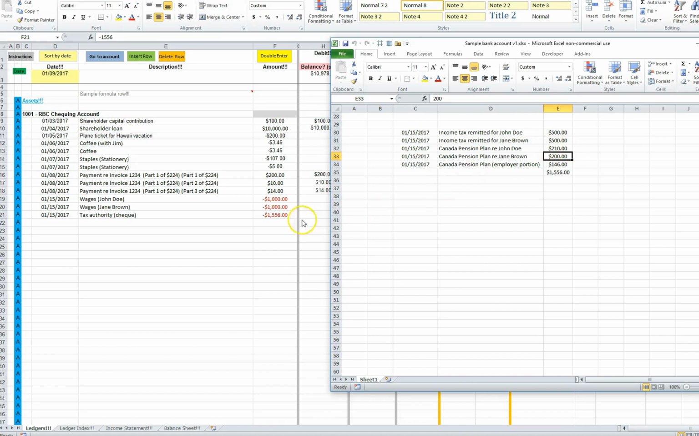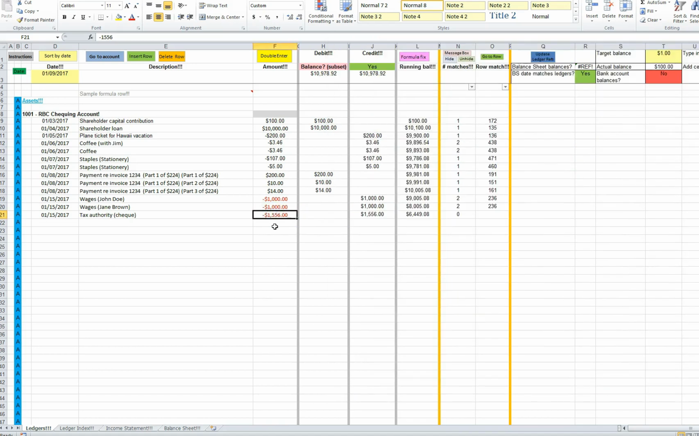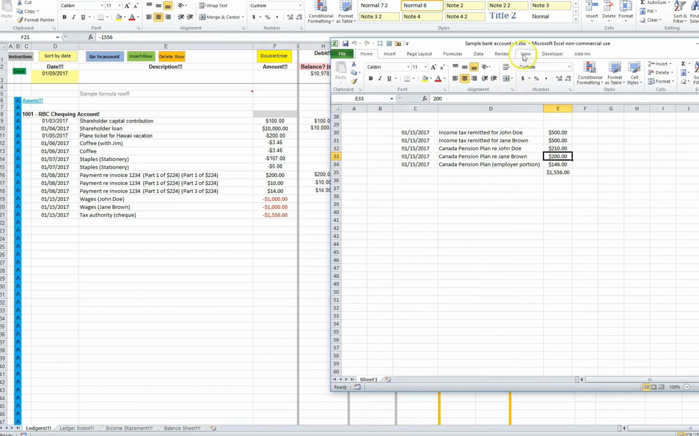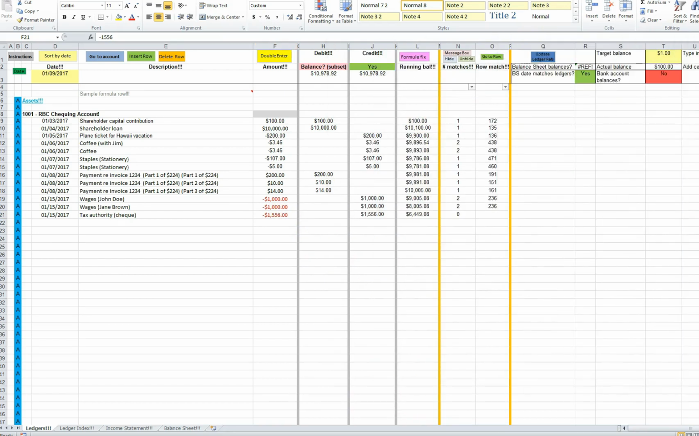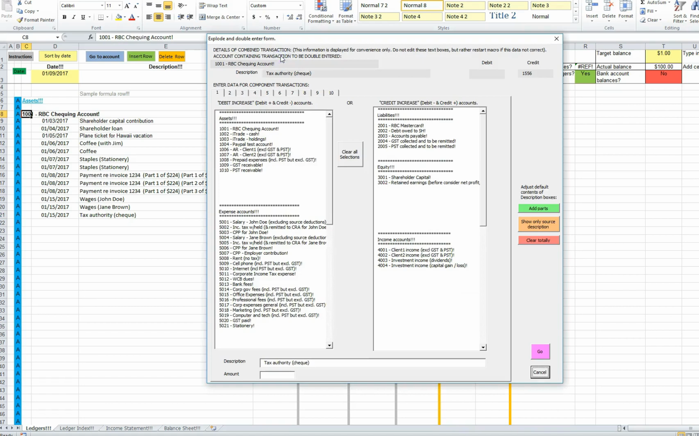But when this $1,556 amount goes out of the bank, it's a single check that I write to the taxation authority. So it's going to show up in the bank account as a single item. So it's that single item which needs to be broken down. And when I copy and paste out of my bank account, it's going to be showing as a single item. So I'm going to use the double enter button to explode it. So here we go. I'll hit double enter.